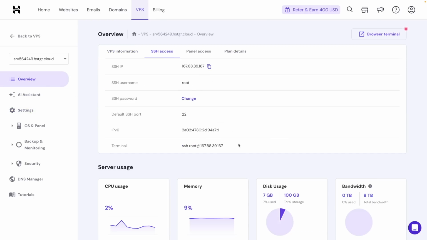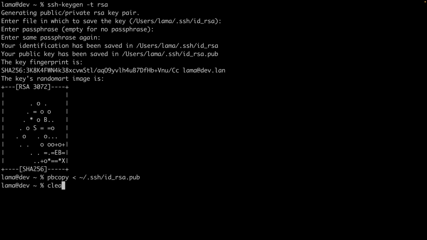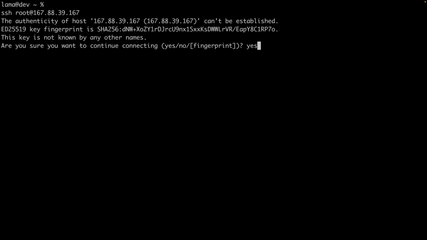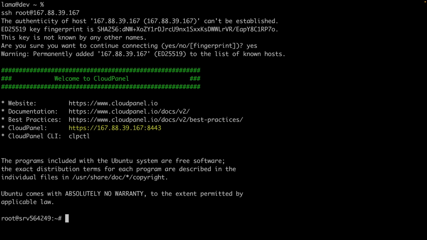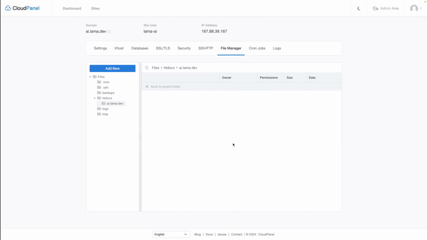And here, as you can see, this is how we are gonna connect to our server. I'm gonna copy this. Let's clear. And I will paste. I'll say yes. And we are connected. Right now, I'm gonna try to find my website directory. Remember, our site user is Lama AI.